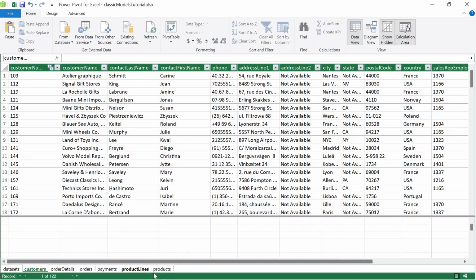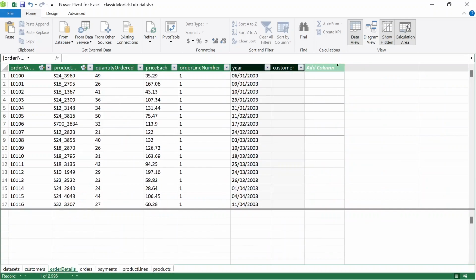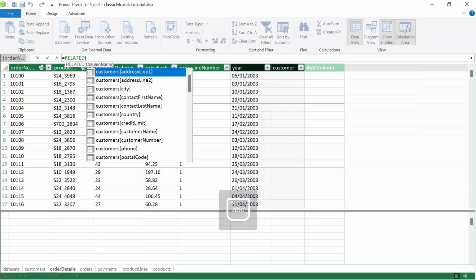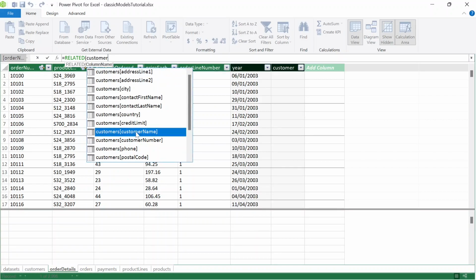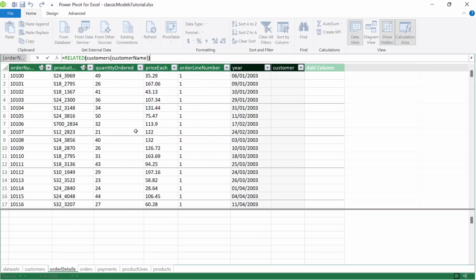So let's actually pull that customer name into our order details table. Customer name is going to be equal to related, and you're going to say customer. This is going to be customer, and we want the customer name. I think it's customer name. Then close out this parenthesis and press enter. So that's going to pull out the customer name and bring it in here. Give it a bit of time to load.